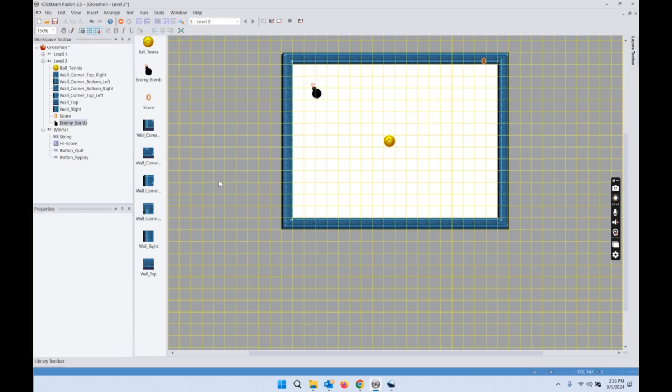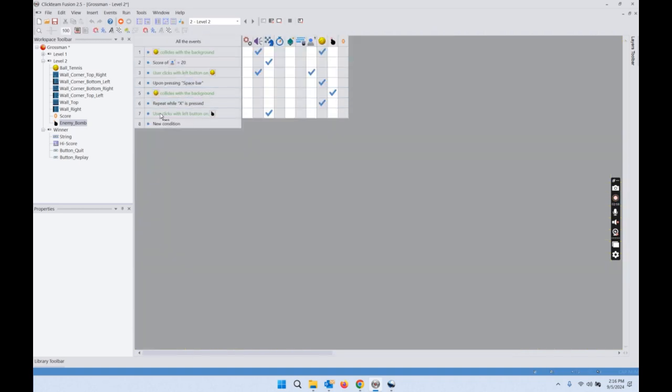There we go, delete. So the bomb, what we'd want to do with the bomb is that if we clicked on it, we should just move to the next level, like that's the end of our level. So what we can do here is go to our event editor. You can see I already did it.